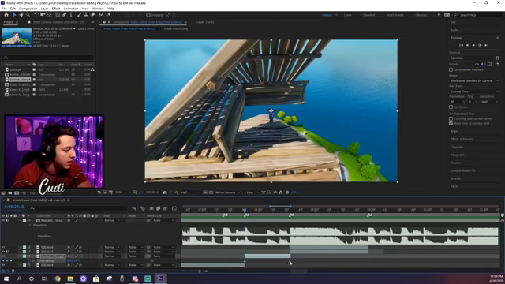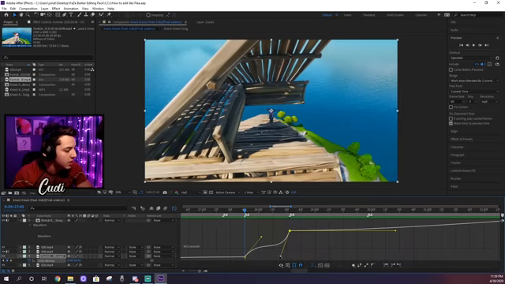So I don't like how it zooms out too fast right off the bat, so I'm going to just give it some flow there.